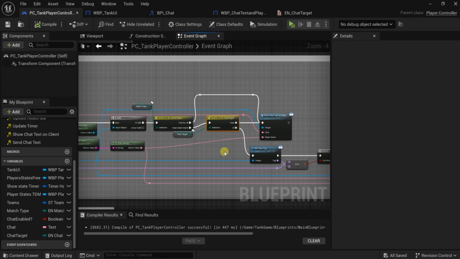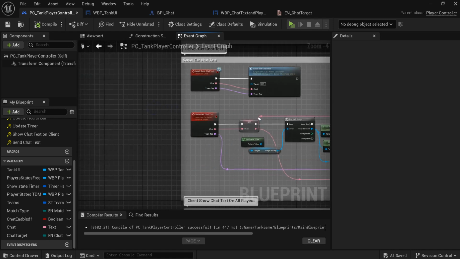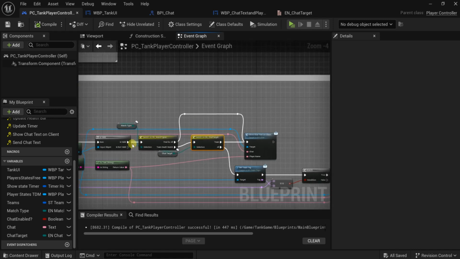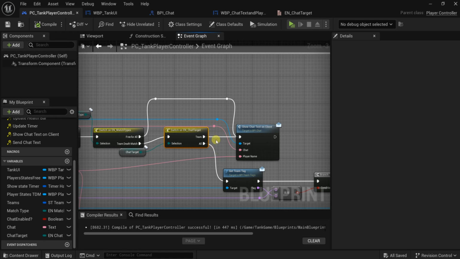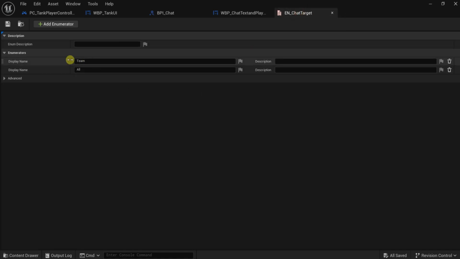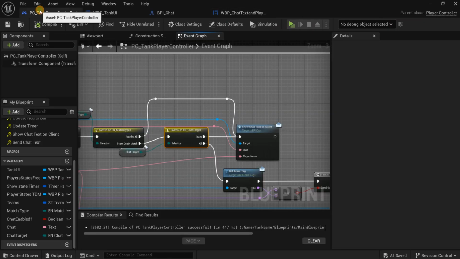Before we go and test, let's go back here and check at the server get chat text, and here on switch on chat target, change this because I changed the order here. It is changed also on the switch here, so make sure you make the team here on team and all here on all.